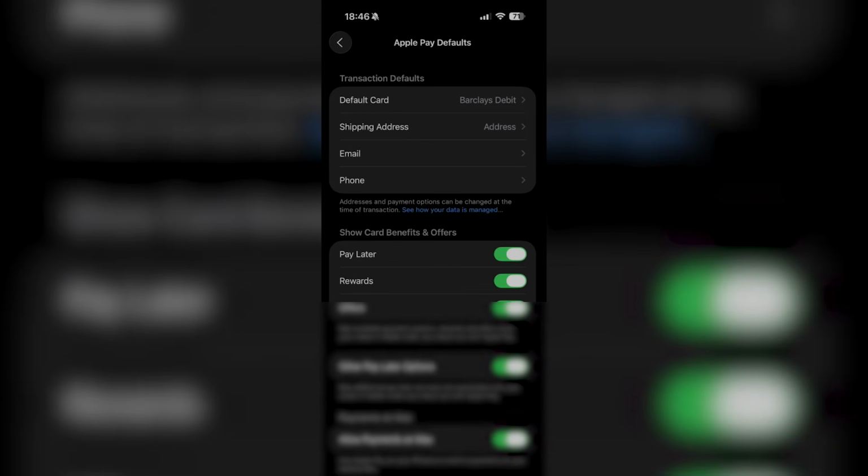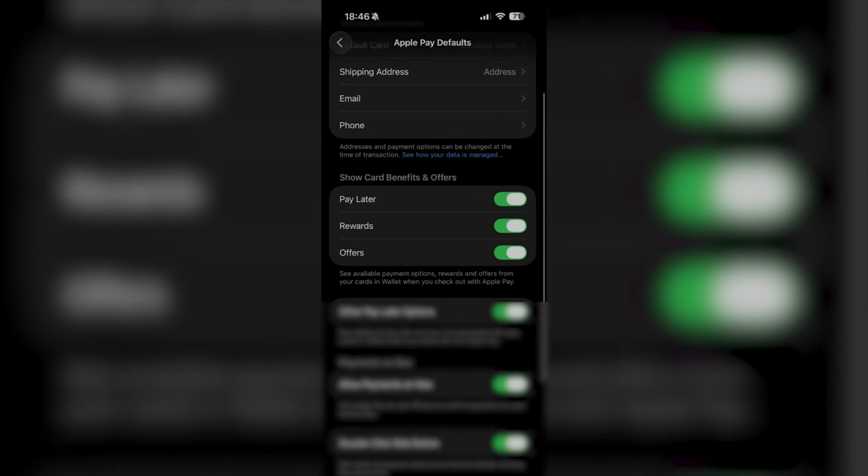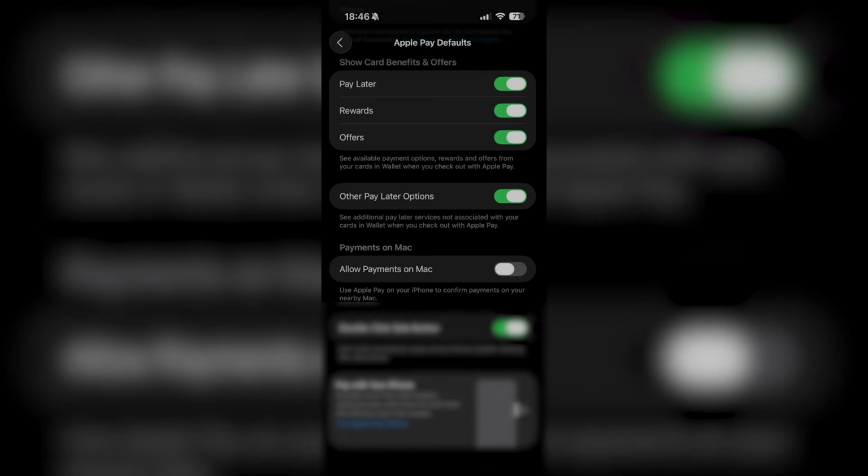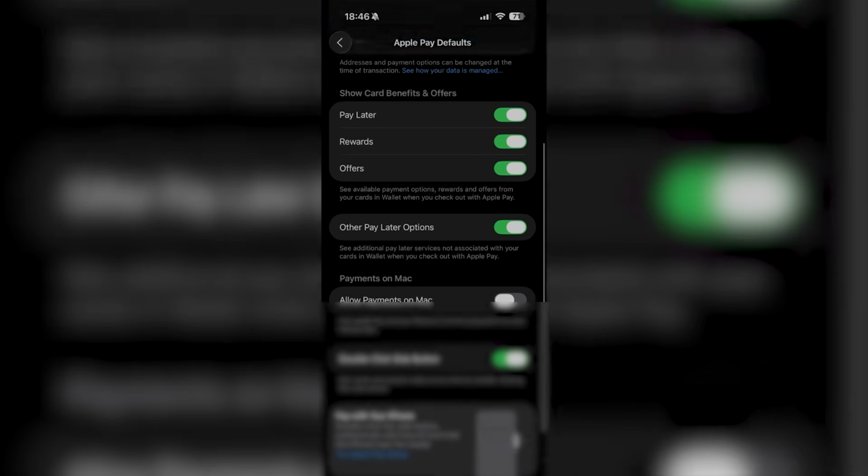And then what you can do is, see all these different options. You can change your default card if you want to, allow payments on Mac if you want to as well. But I'm going to go ahead and disable that. And then you can also try an Apple Pay demo where it says double click the side button, authenticate with Face ID, and hold the iPhone near the reader.